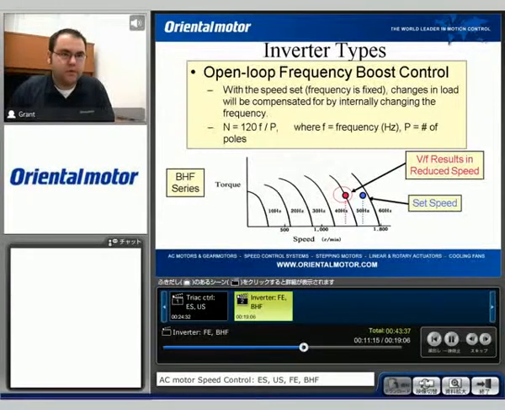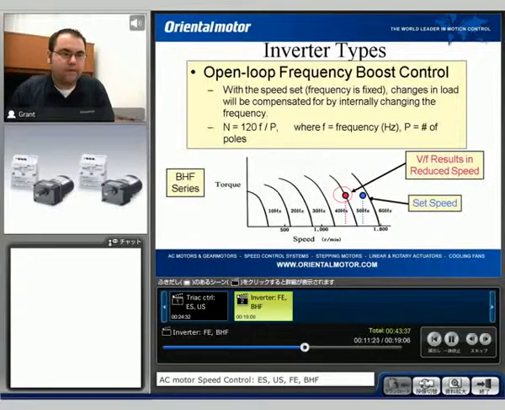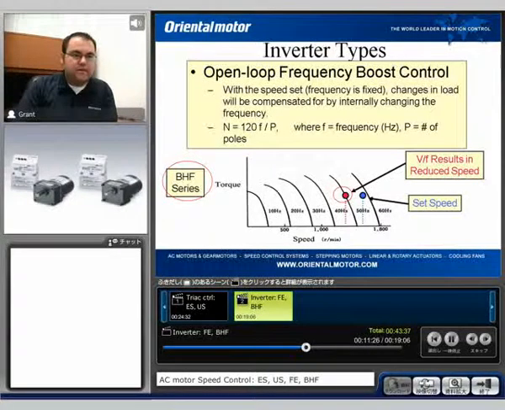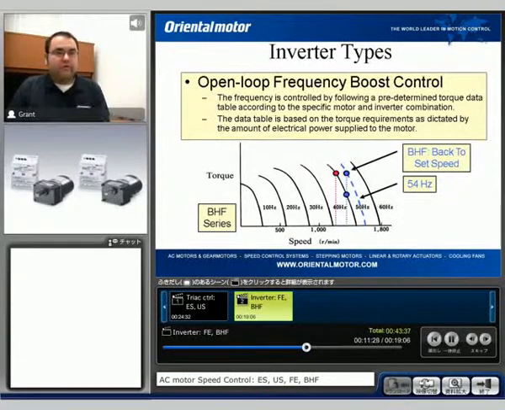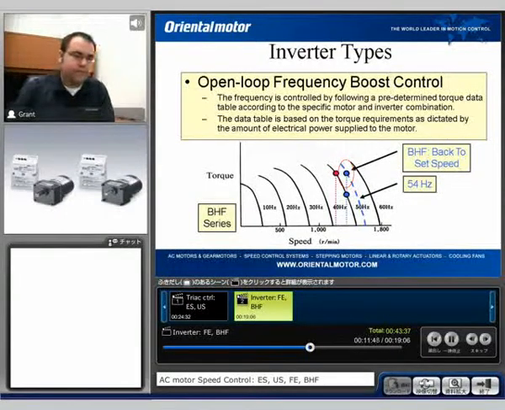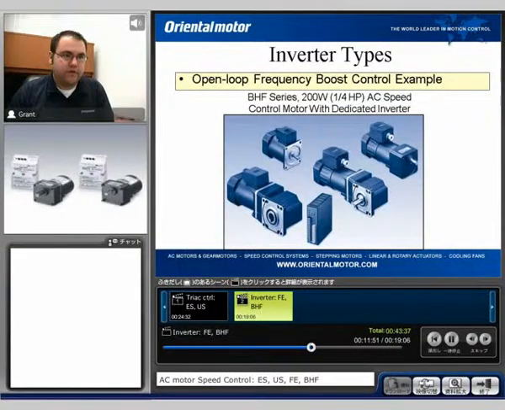However, because of this frequency boost control circuit, and this is actually featured on the BHF series, we can see that the controller or the inverter would sense this, and this is based off of a current setting or a current reading, and would automatically compensate to increase the amount of voltage or increase the frequency going to the motor, and therefore bring the speed back up to the original set point. And this is used on the BHF series.